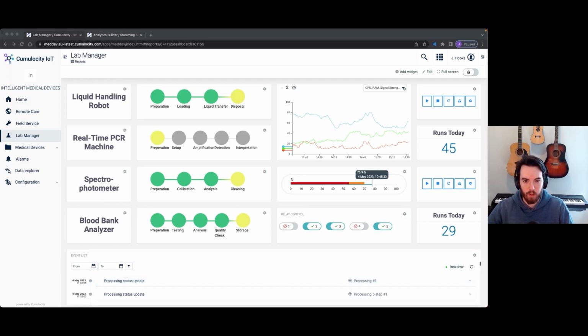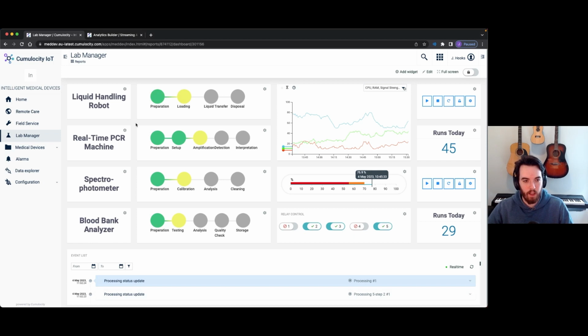Hi, I'm Josh Hooks. I'm a solution architect at Software AG, and I'm going to go through a quick example of how we can take incoming device data coming into Cumulocity IoT and transform it into real-time utilization metrics for each of your devices.